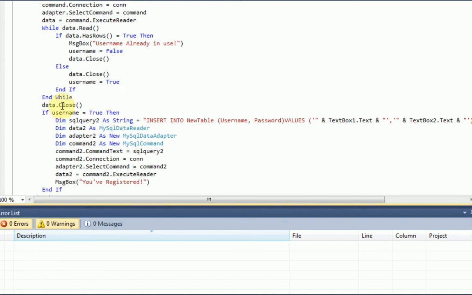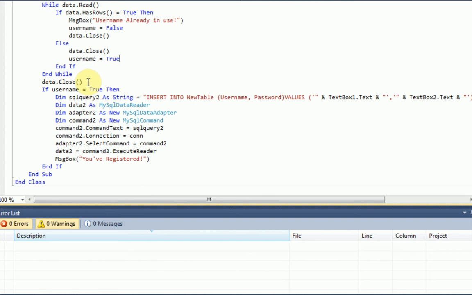And then once we're done with all that, just in case data didn't close in while data.read, we're going to close it just in case. Because if you do not close it, it uses up extra space on the client or on the computer's memory, and therefore it slows the computer down and slows your application down overall.